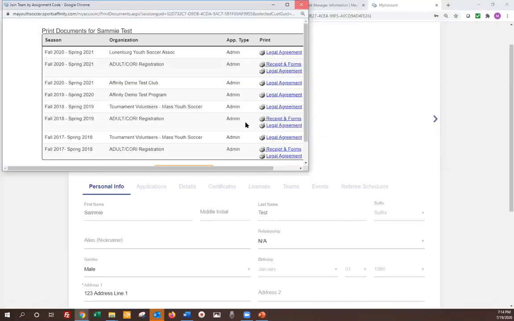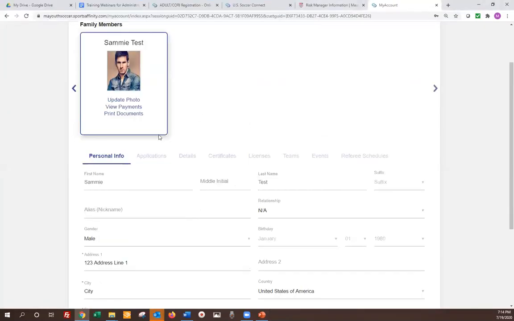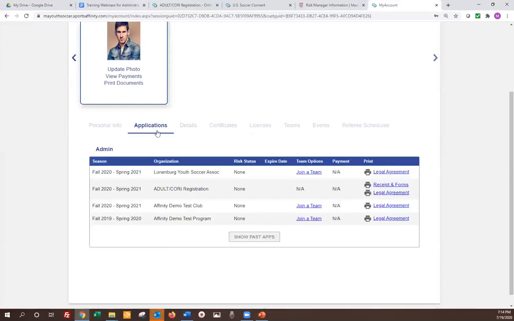Okay, so that's where your adult members get the CORI acknowledgement form. And then we have the application tab. The application tab shows them the seasons that they're registered to. It does have past seasons too. And then it also has the risk status and risk expire date. So the adult can log in and look for that information themselves if they don't know if they passed their CORI or national background check.